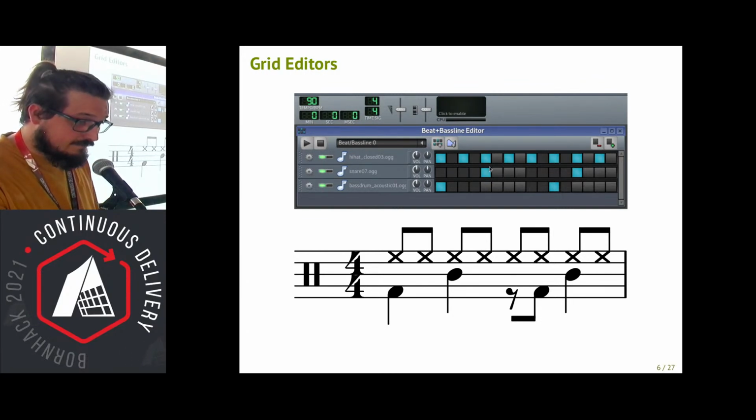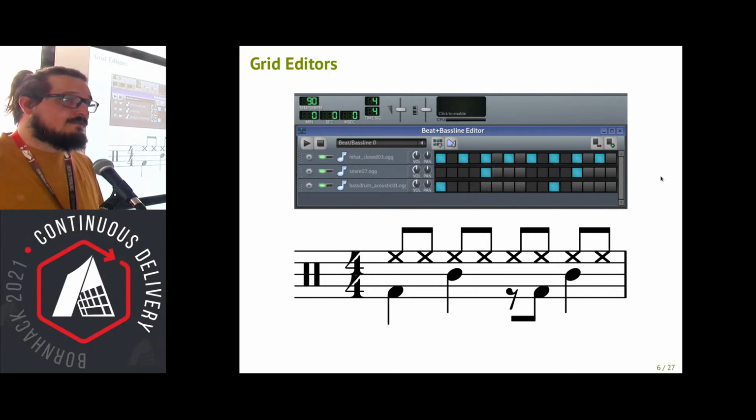Alright? And we'll come back to that. So I need to refine the grid speculatively before I insert my rhythm into the sequencer.